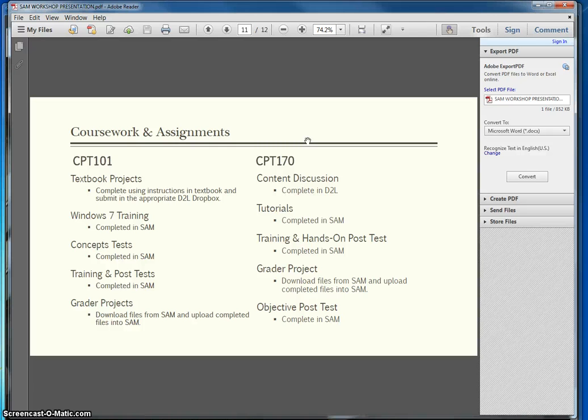So if you're enrolled in CPT 101, there will be textbook projects that you will have to complete using the instructions in the chapters in the textbook, and then you have to submit in the appropriate D2L Dropbox. These instructions should be located in your course content in D2L. There's also Windows 7 training that must be completed in SAM, concepts tests that are like multiple choice tests that must be completed in SAM. There are training and post tests for each chapter of the Microsoft Office software.